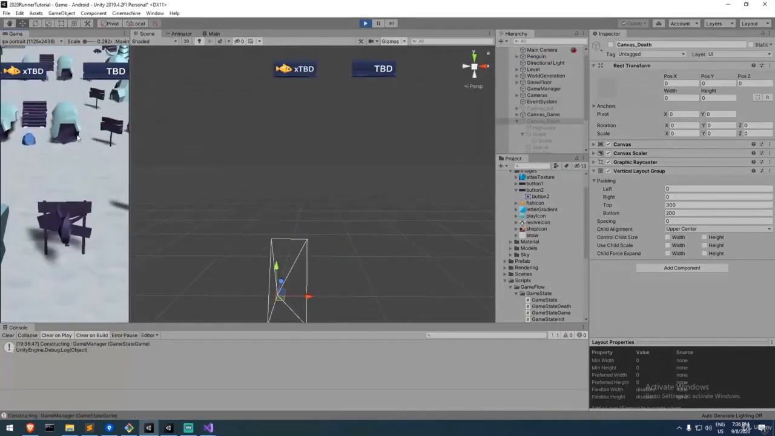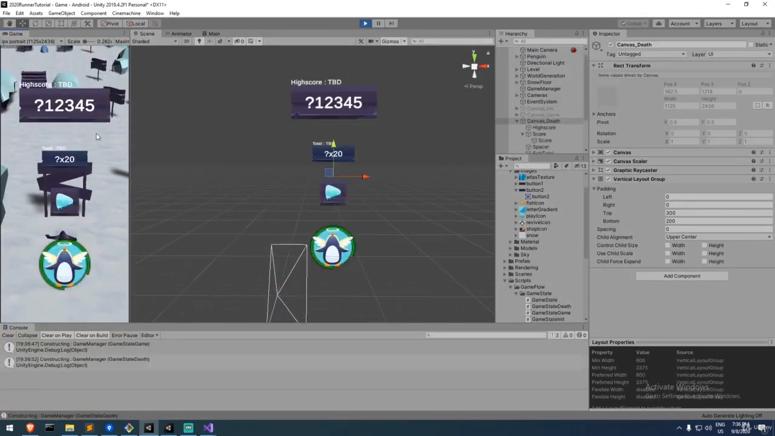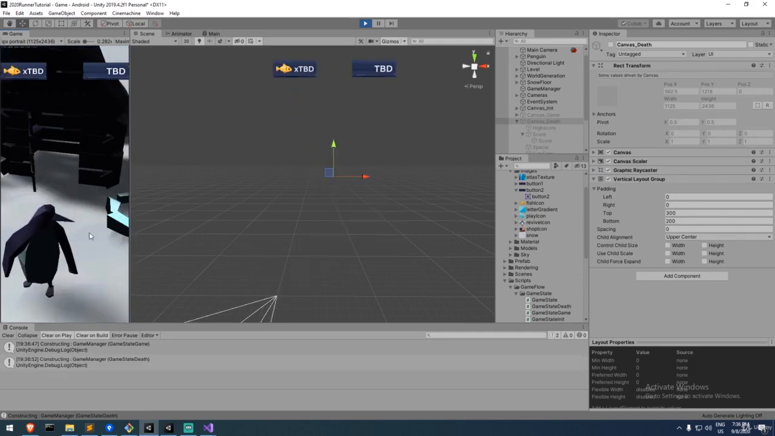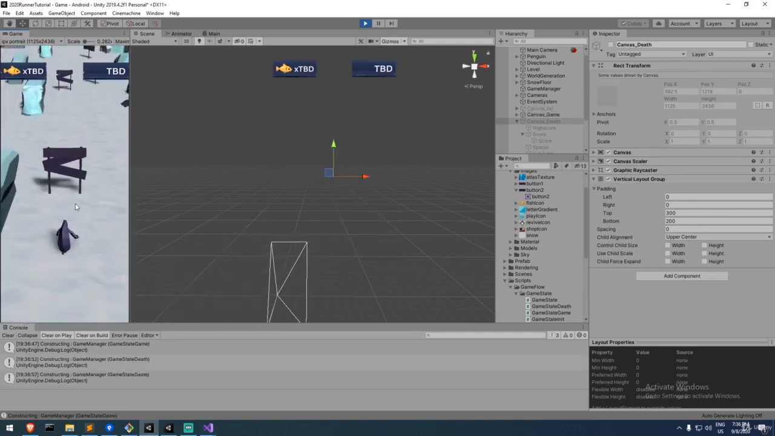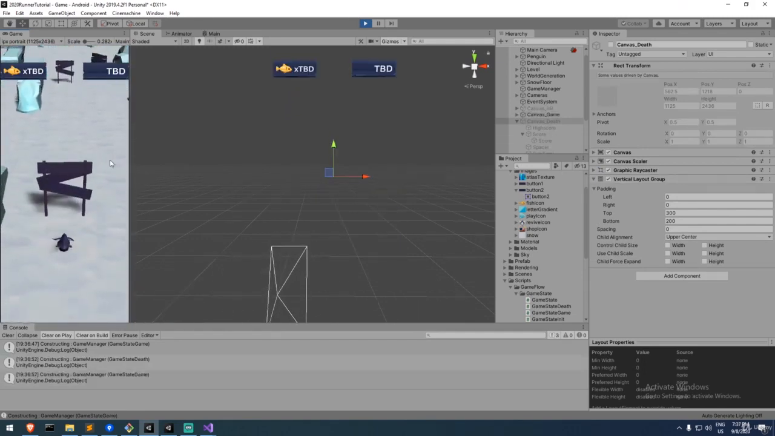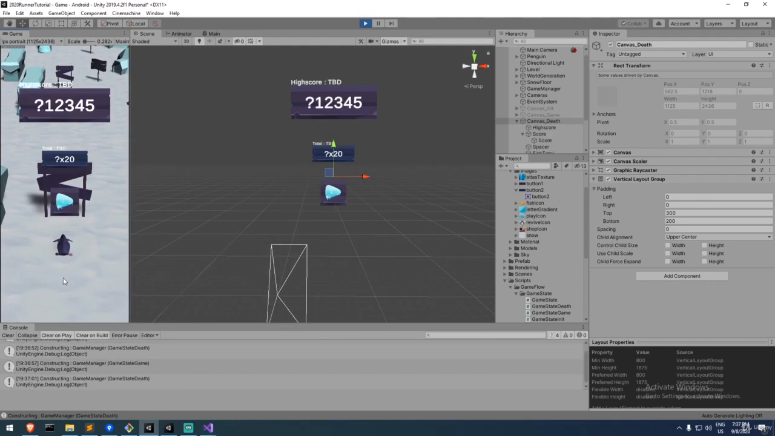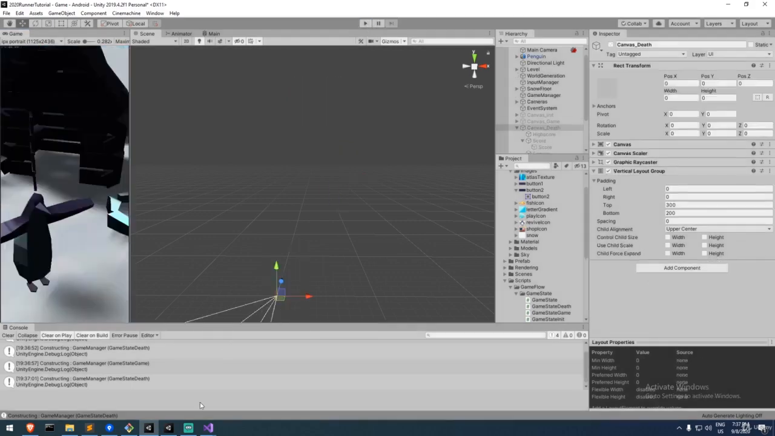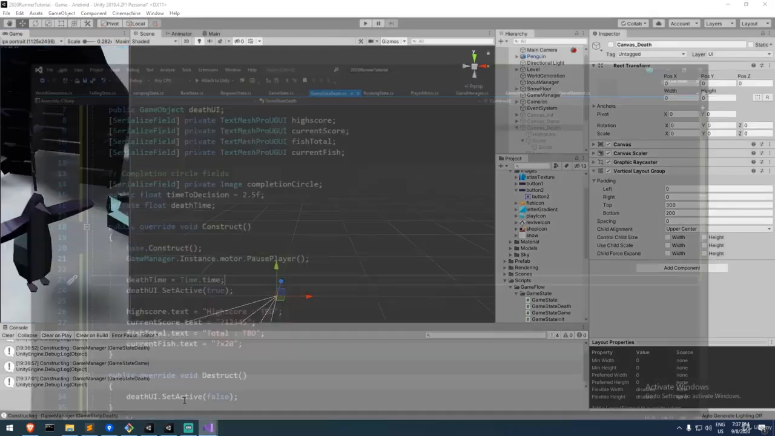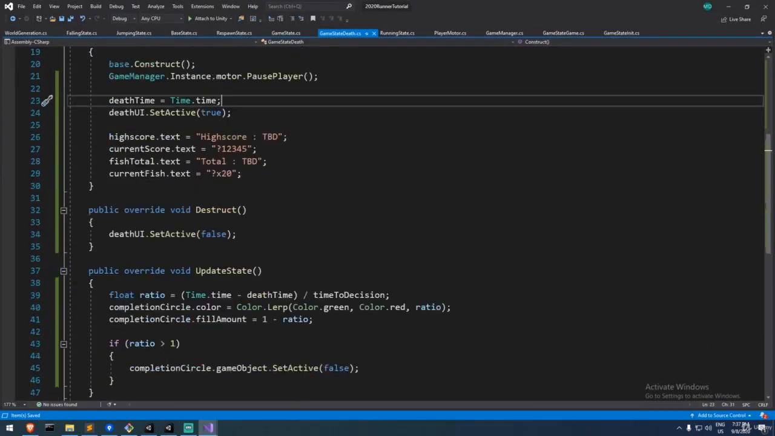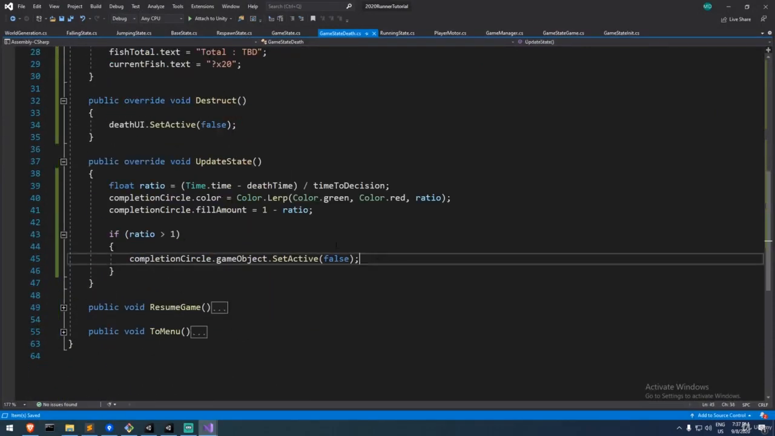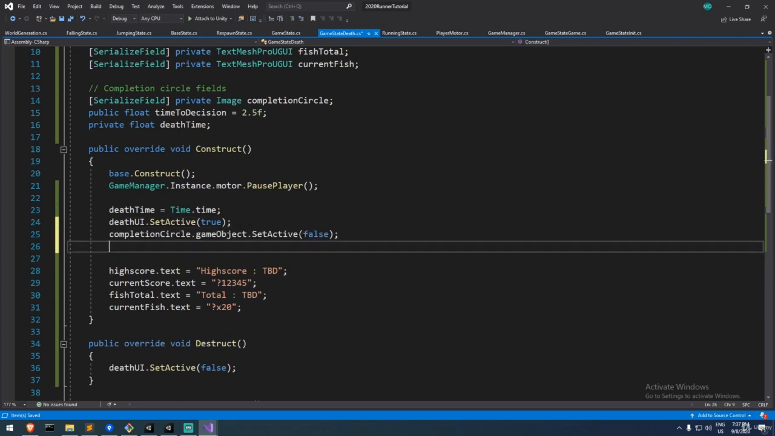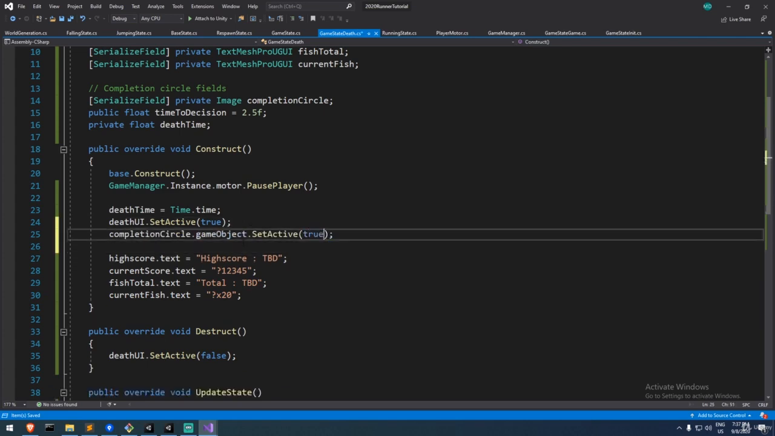Run into a wall. Then we have 2.5 seconds to click on this, and then I missed it because I'm quite bad. Let's play again. And it's no longer there. Oh, because we disabled it in the past, that's why. So we're going to have to re-enable this thing once we construct. So let's make sure that this completion circle is enabled here as well. So set active, back to true.